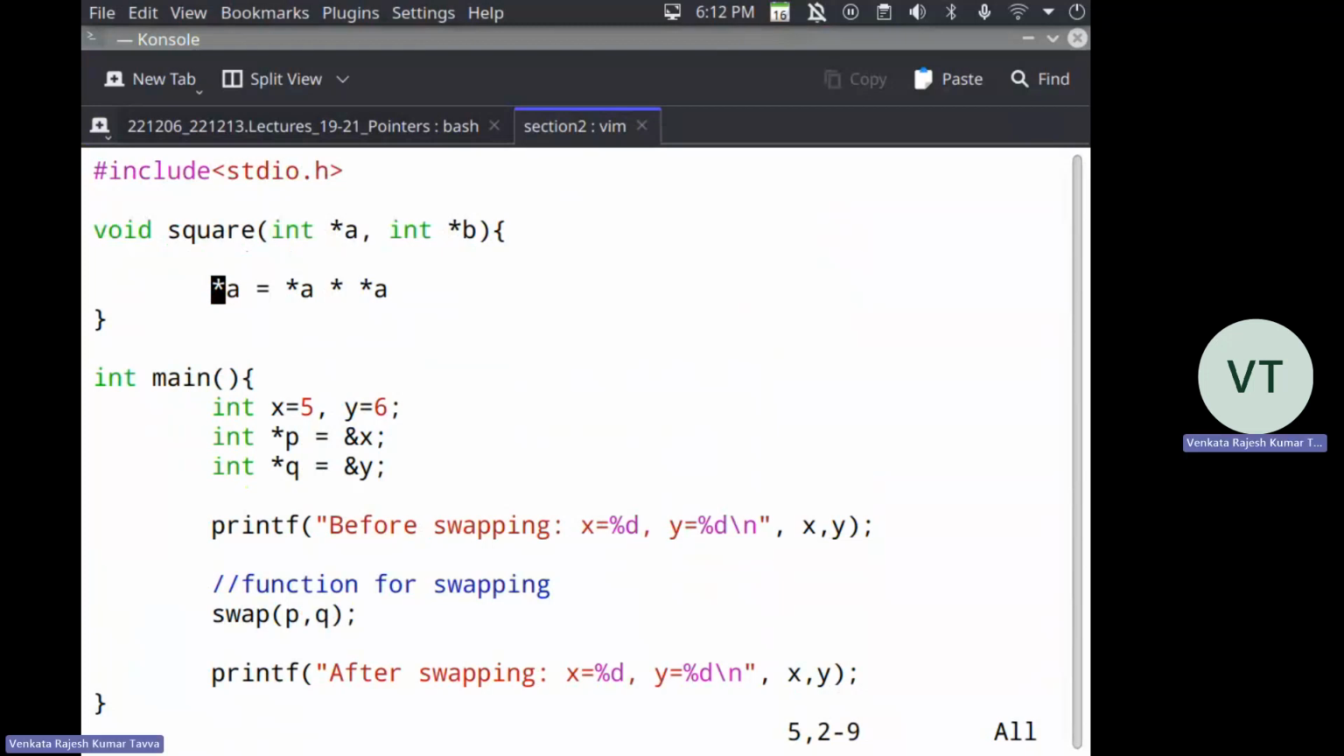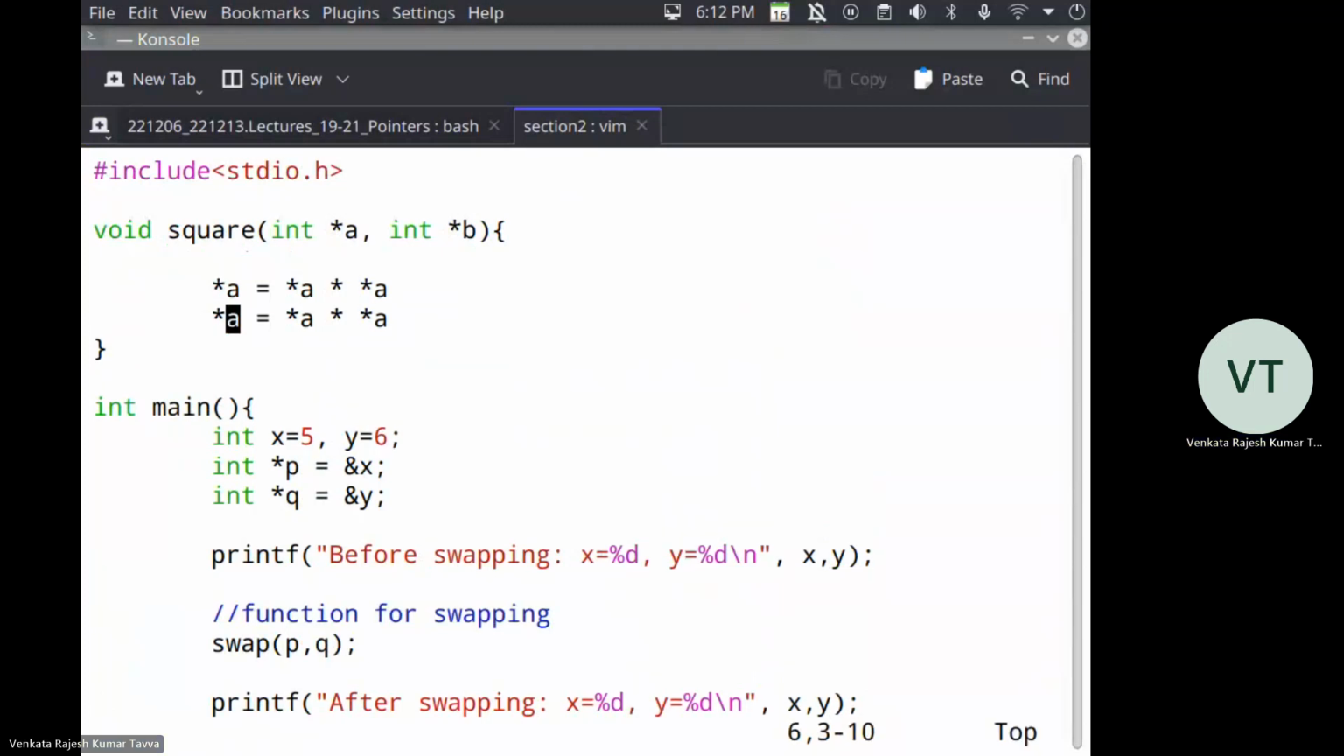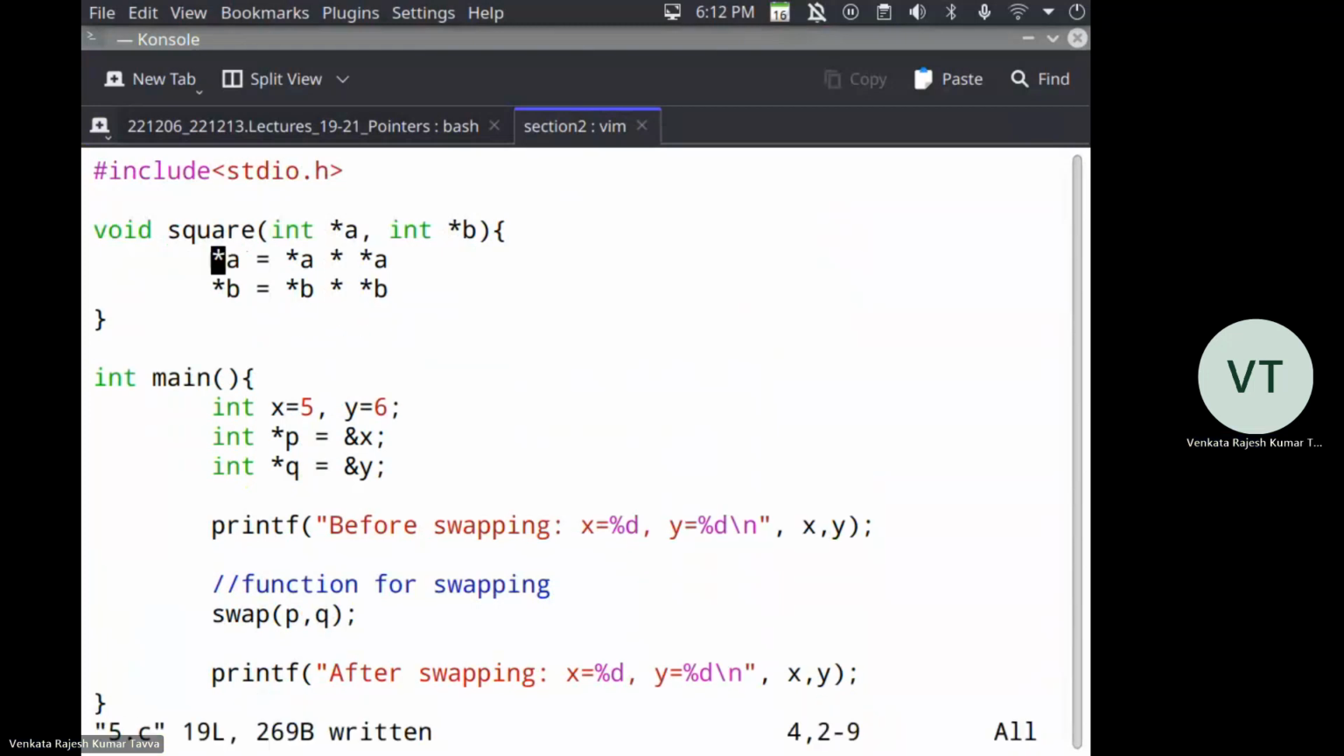So if you are confused how to use pointers, first think in terms of variables, then replace that with the corresponding pointer. Okay. Now similarly for star b, equal to star b times star b. You need not return anything. The original variables are modified. Okay. So instead of swap, this function name is square. All right. Function for squaring. Before squaring, after squaring. All right.